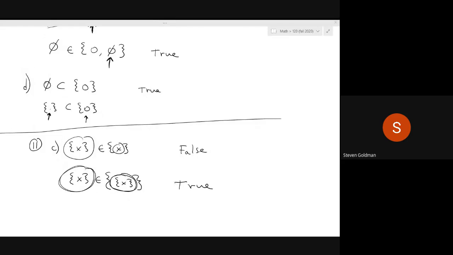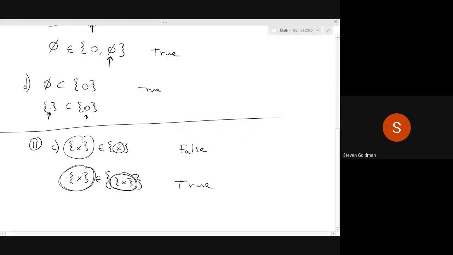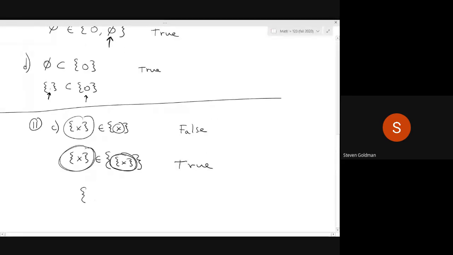Can it look like this? Somebody wrote something that looks like this. I think this is what you meant. Yeah, that's the same thing as this.